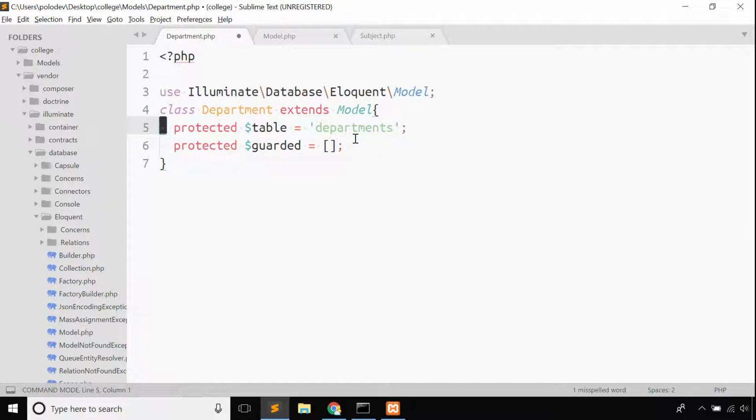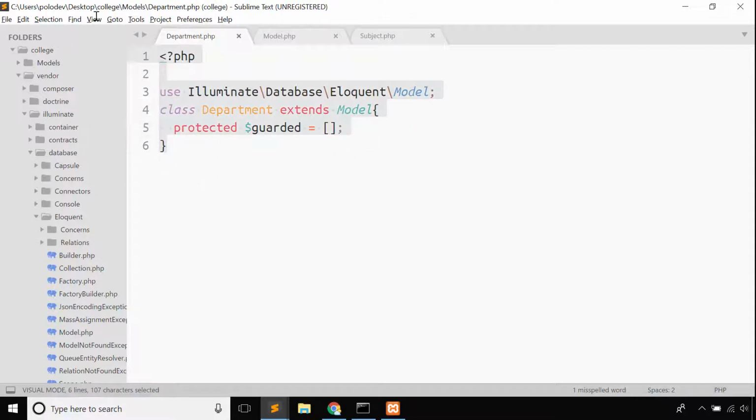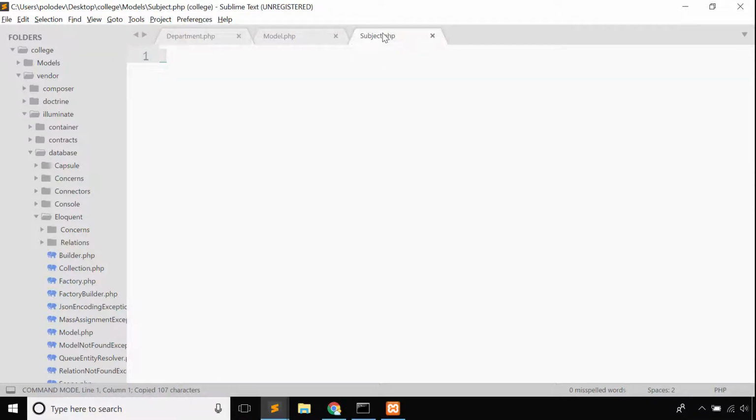And another thing: here we could set table equal to departments, but we already followed a convention, the model convention, which is the singular form of the table name with the first letter uppercase. So we don't need those things. The Department model is already done. I'm copying the whole thing into the Subject model.